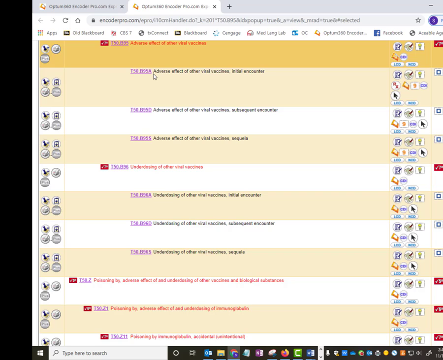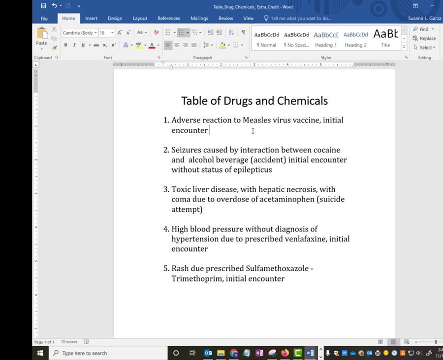Let's say you don't code the A. You will not receive credit for this answer because, again, the insurance will not honor it and kick it back, and you'll have to fix it. We won't give you partial credit if you leave out the A. So it's super important to click on the code and get to this screen, so that you can code whether it's an initial encounter or not. This would be the correct code for number 1: T50.B95A. That's the correct answer.